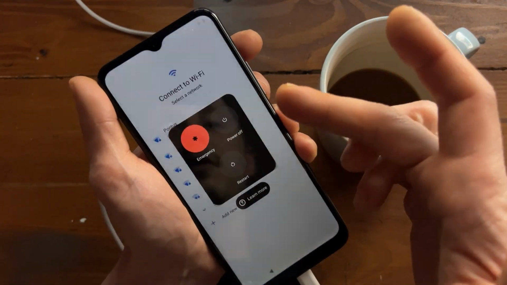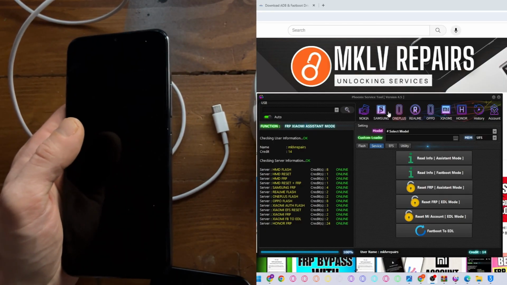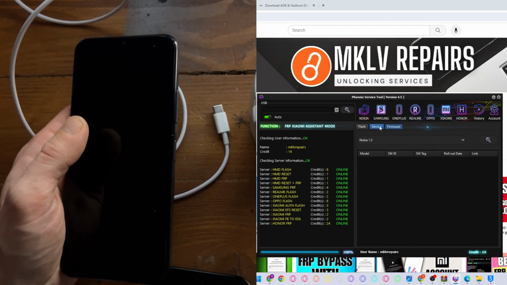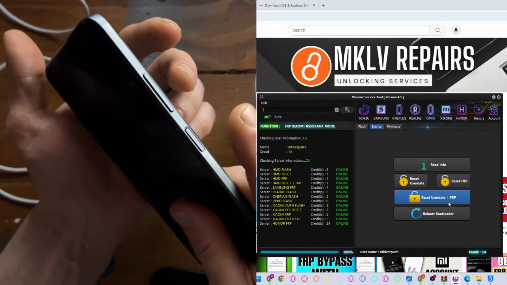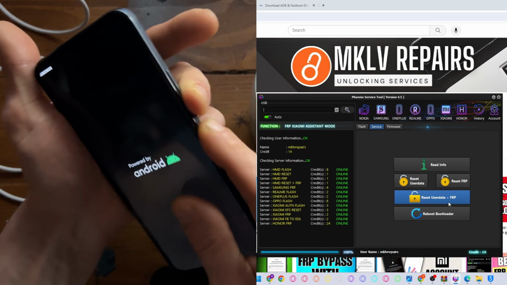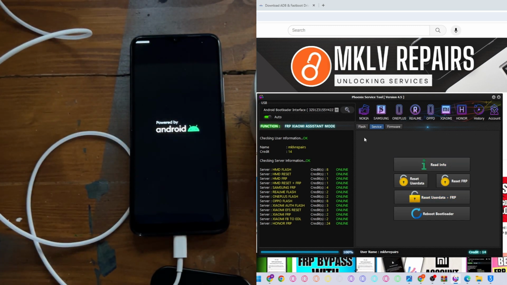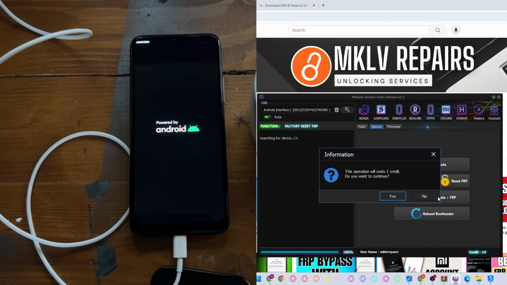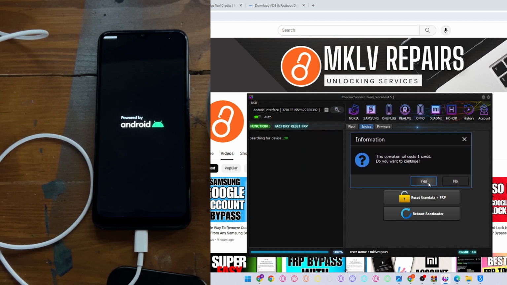However, if we turn the phone off, unplug it, and go to the computer a second time, and here on Nokia we press services, and this time let's boot the phone into fastboot: power button, volume down button, fastboot mode, and let's plug it in. On Phoenix Service Tool, Android bootloader interface, and reset user data plus FRP. Let's press that, because it costs 1 credit. But usually, if you have a PIN on the phone and you know the phone is FRP locked, then you straight away press both, and it costs 1 credit, makes sense.